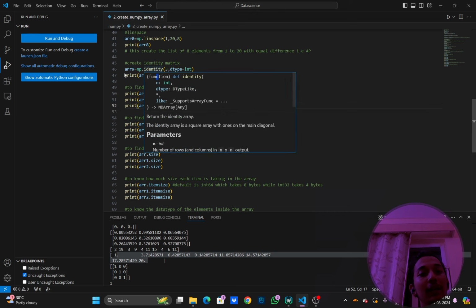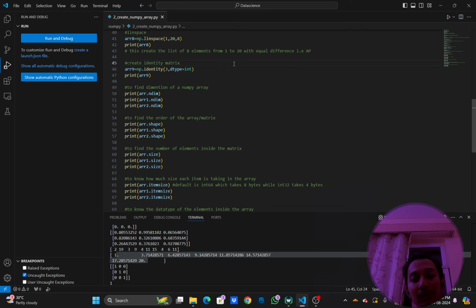And here is another function that is to create identity matrix. Okay, so let me see if it is recording or not. It's recording, okay.